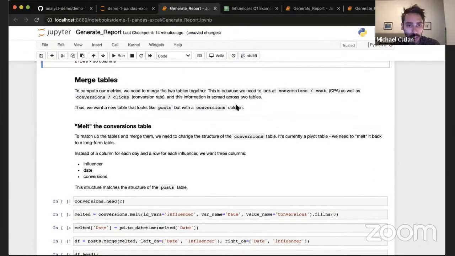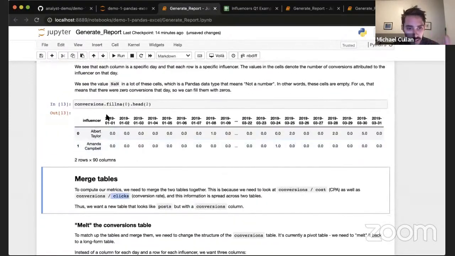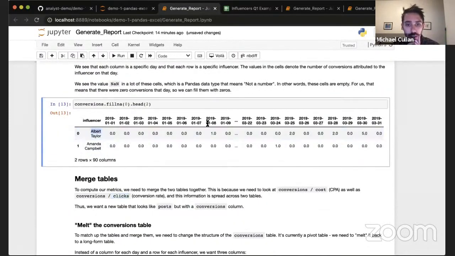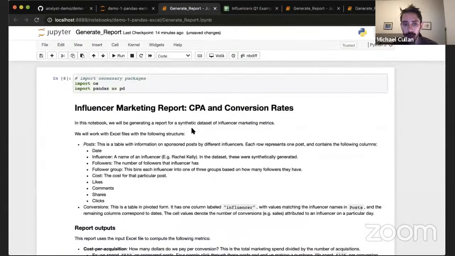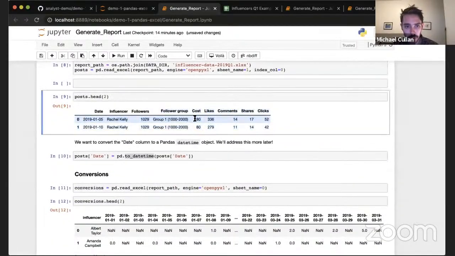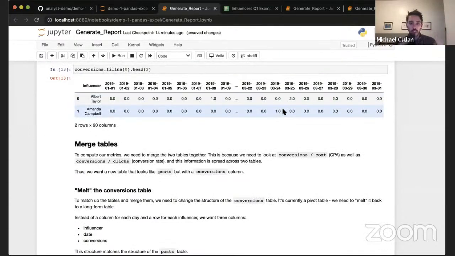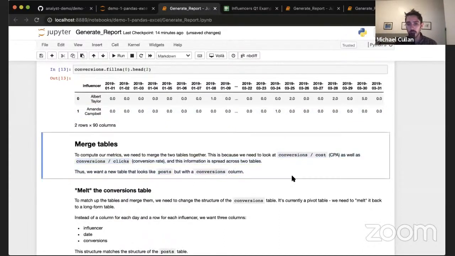And now what we want to do, because we want to compute these metrics, right? And our metrics need things like conversions and cost. They need things like conversions and clicks. And really what we would like to do is take all this information and say, oh, Albert Taylor on January 8th had 1 conversion. It would be great if I could put a column in here, or maybe for Rachel Kelly on the 5th, maybe conversions next to clicks, right? So we want to reshape that conversions table, and then we want to merge it onto, attach all of the relevant rows to each other onto the posts table. That's going to make it easy for us to get our 2 metrics we care about.